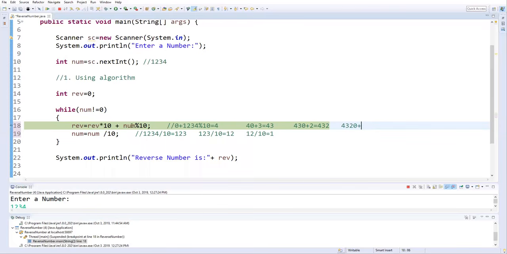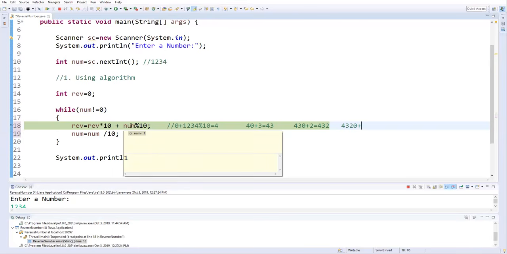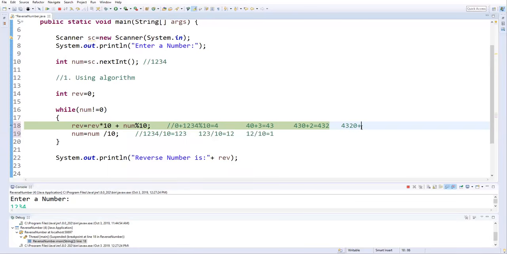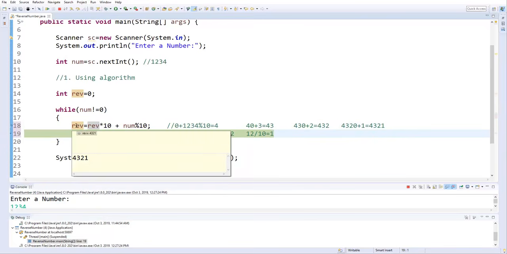So 1 divided by 10 gives you 1, as there is only one digit. So I am adding 1 here. The total value is 4321. So this 4321 will be assigned to this reverse variable. Now if you cross this step, the reverse value contains 4321.